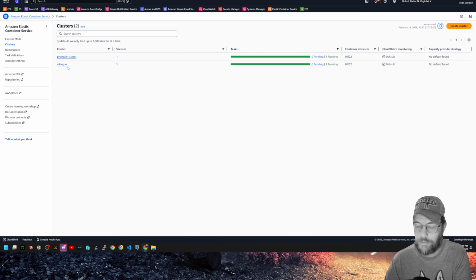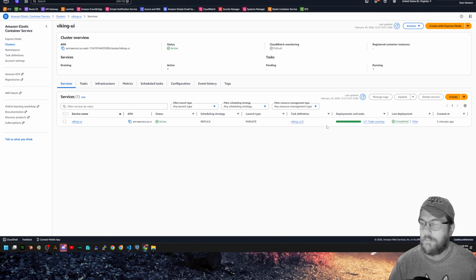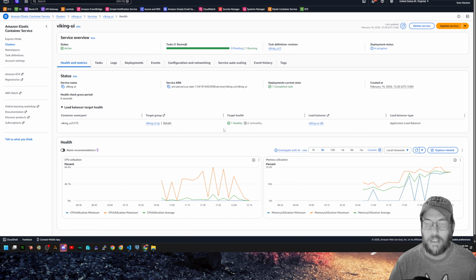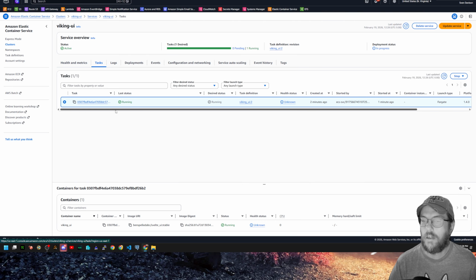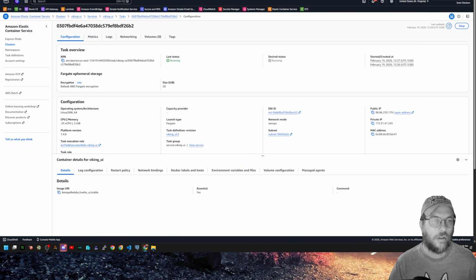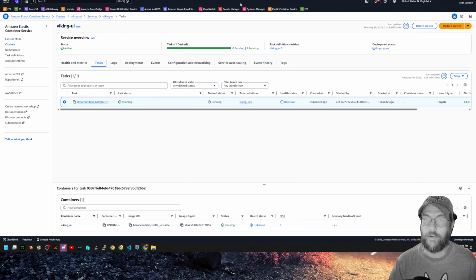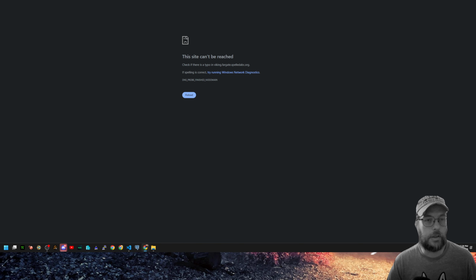Yeah, we now have the Viking UI cluster. It is active. The deployment is completed. It's healthy. It is running. Health status is unknown. Whatever. Anyway, so now we're going to pull up another tab.